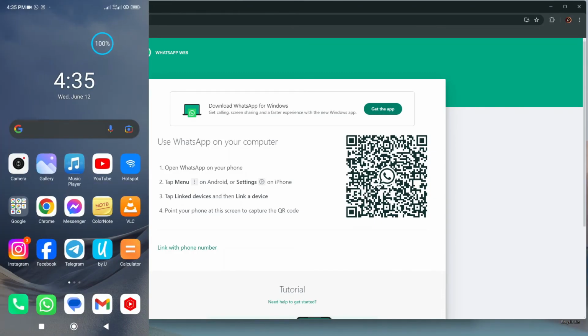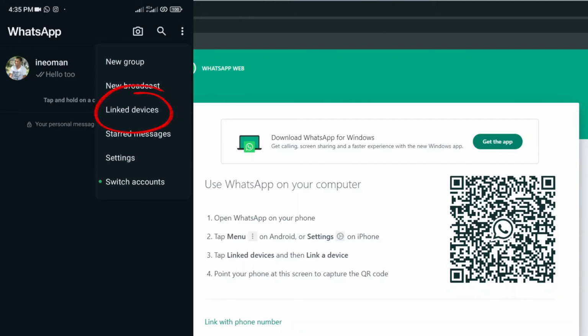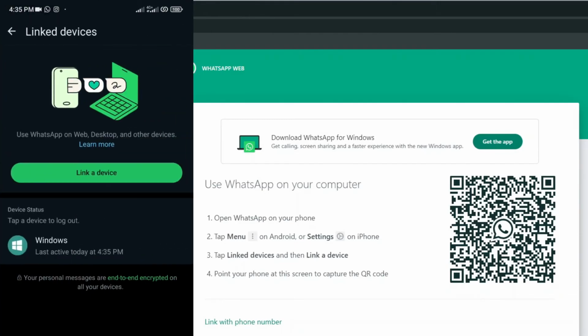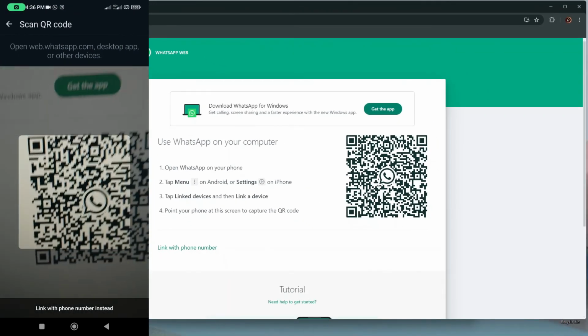Now open WhatsApp on your phone. Tap the three dots at the top right corner of the screen, and then tap Link Devices. On the following screen, tap Link a Device, and then scan the QR code shown on the web browser.